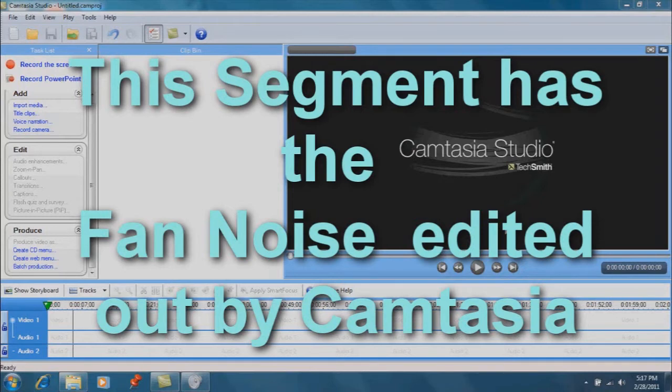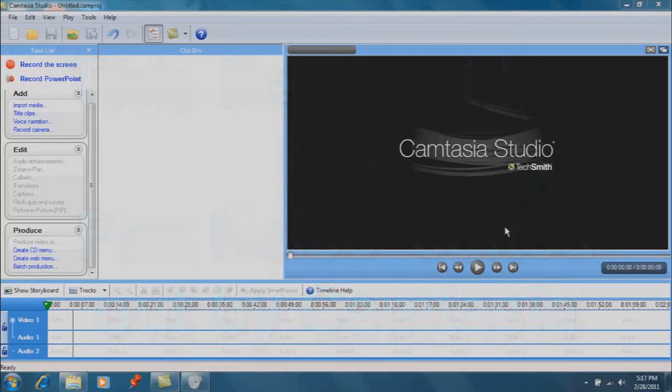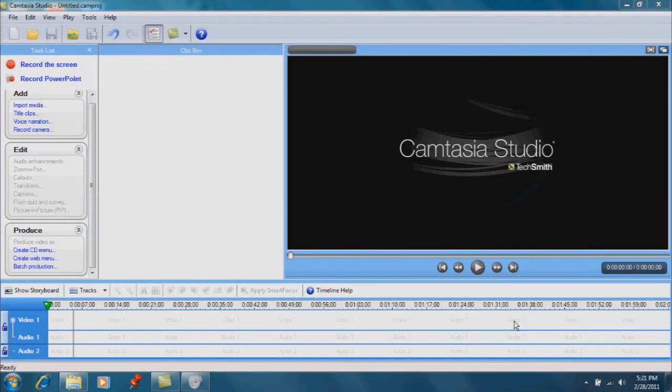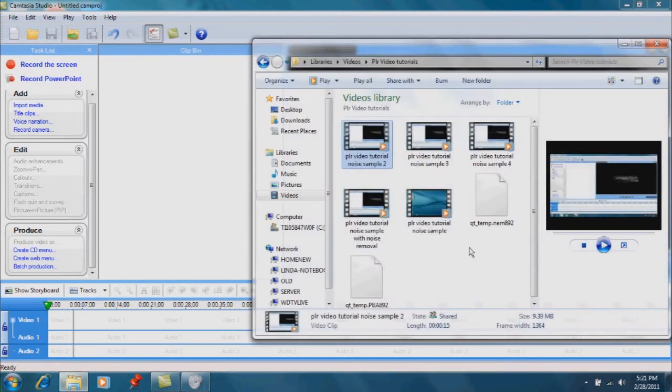As you can see, it's done a pretty good job, and we're going to try that out. Okay, so how did I do that? Well, it's quite simple. First of all, I loaded the sample that I want to get rid of the noise from. We loaded it in here, right on the timeline there.